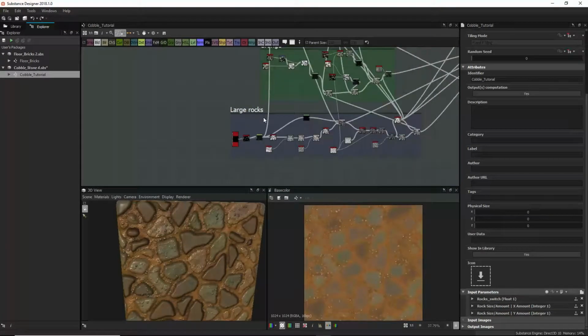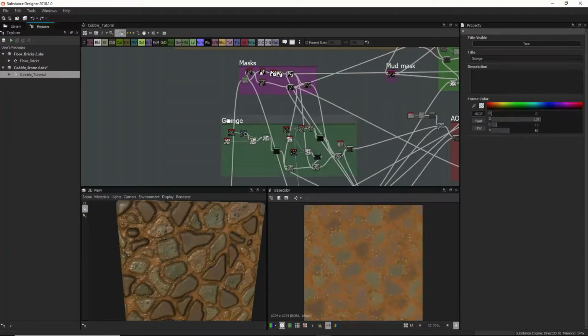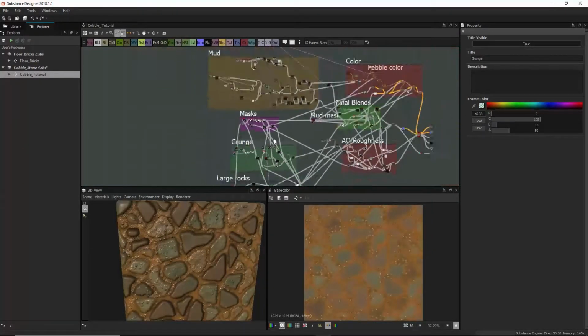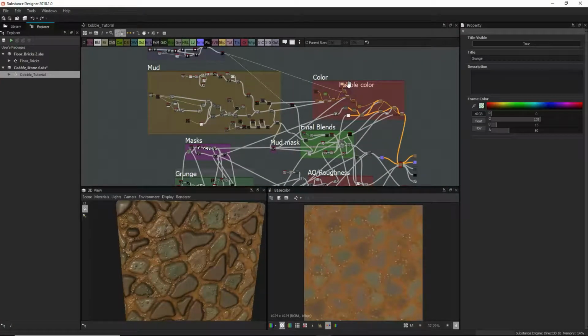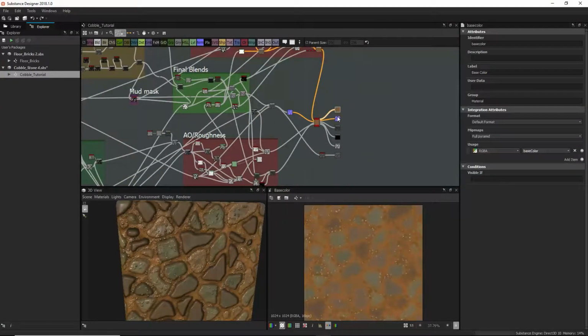So let's start from the beginning. I set this one up so that I can remember how I set it up, and also in case somebody's looking at it, they can navigate a little bit easier. Firstly, let's show the maps. This is the base color. This is the normal.